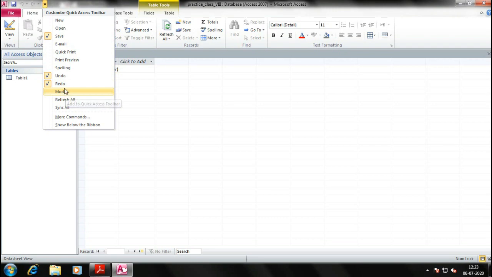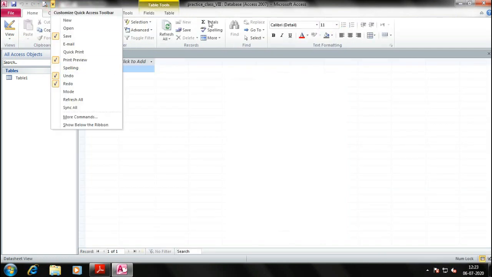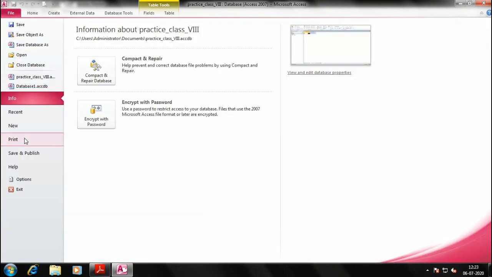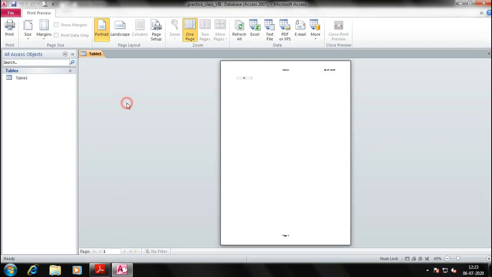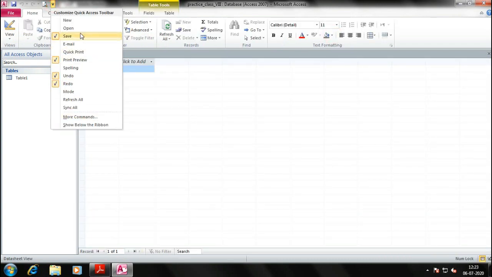What if I want to see the print preview? It is there, I can see the print preview. It is easy, right? Instead of going to the file tab, then the print option, then the print preview, it is very easy to have these options on a quick access toolbar. That is known as quick access, immediate access to the tools which you want.